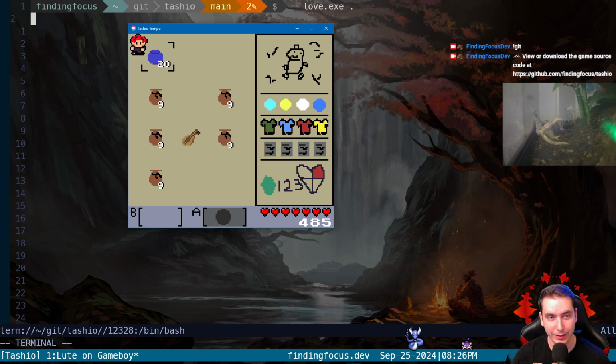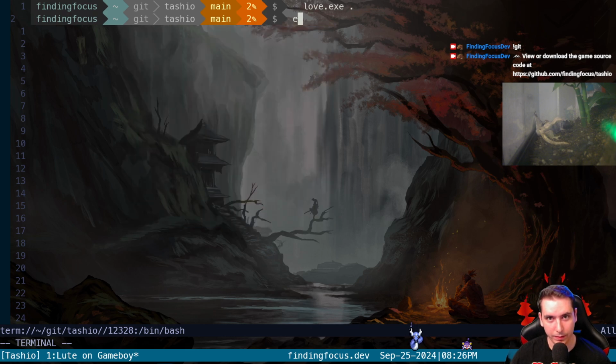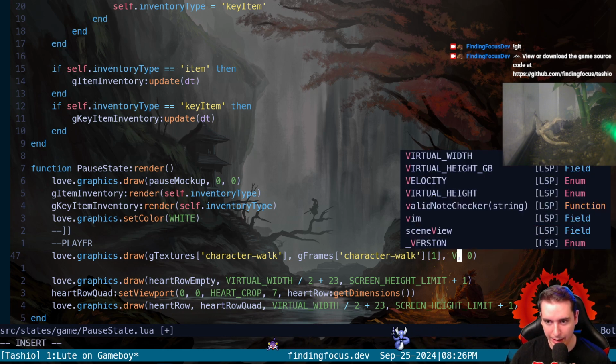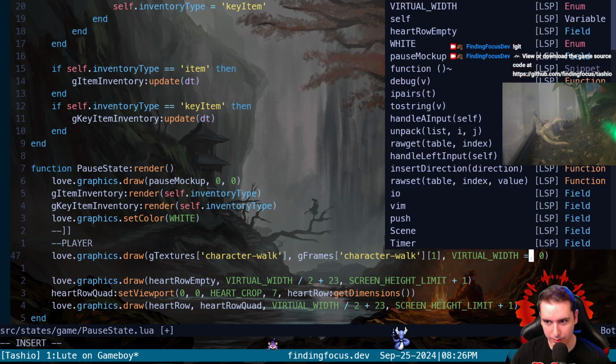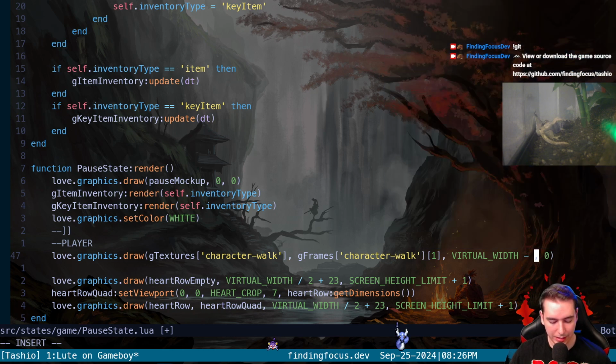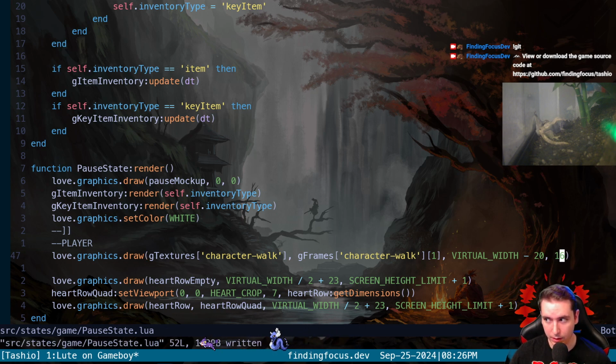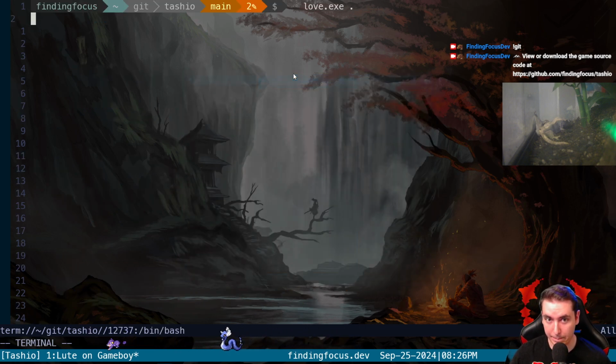And we'll see if we can see anything in our inventory state. There we go. We do have them in there. So we have to get them placed, and then we can worry about trying to render the tunic and stuff on top. So let's say that this is an X of virtual width minus maybe 20, and then a Y of maybe 16. And let's see if he's placed up there.